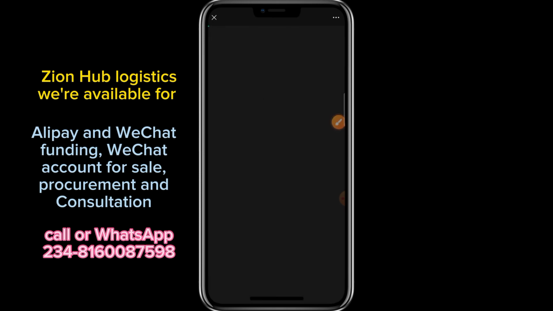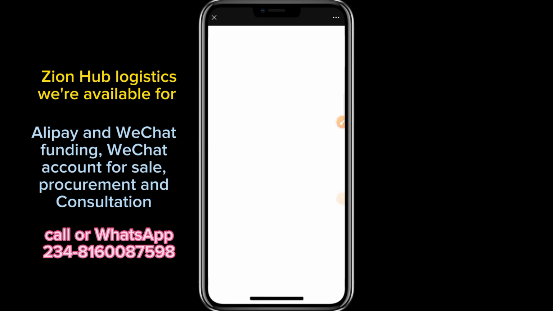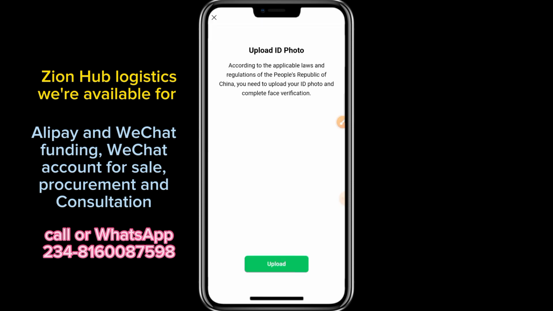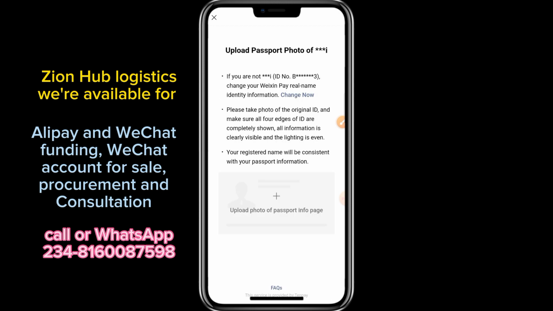So where we have this upload photo of passport information page, that is where you are going to be uploading the international passport of the person you want to use. And if you want to change it, where we have change now, you can easily change it in there. It's as simple as that. Okay, so this is the first setting. I'll click on it now, then I will upload from my album. So I'm going to pause this video to complete my upload. I'm going to be uploading the passport and come back, guys.